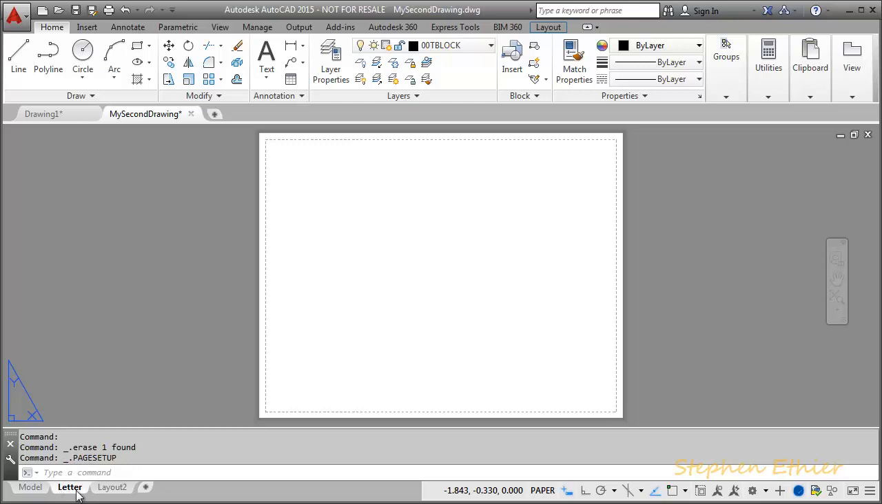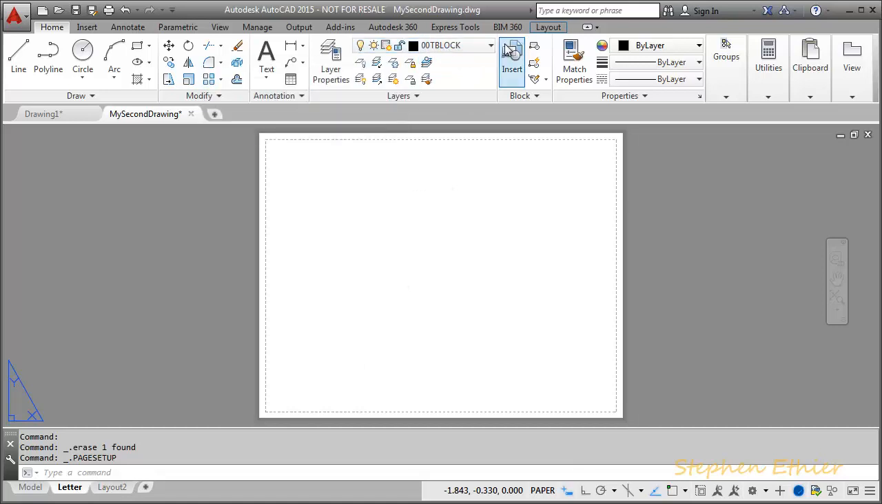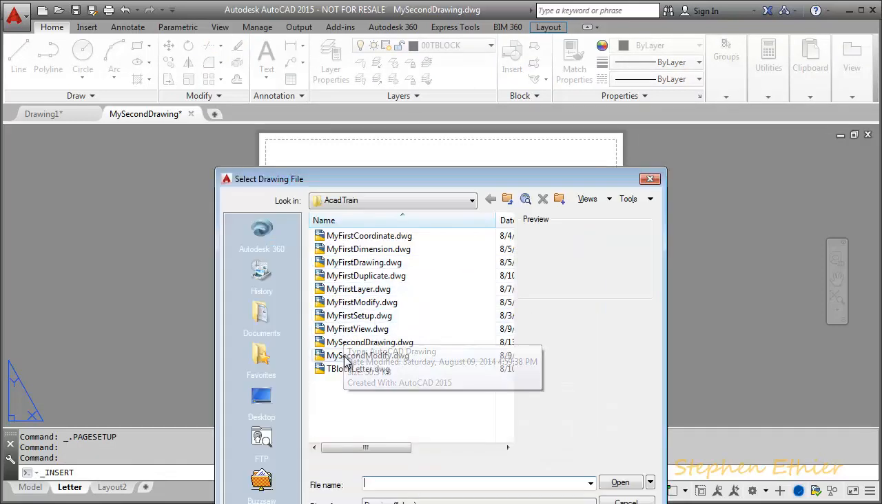Now we're going to add our title block that we created earlier. Make sure that our TB layer is current. Go up to Insert, go on to Browse, double-click on our T-block letter.